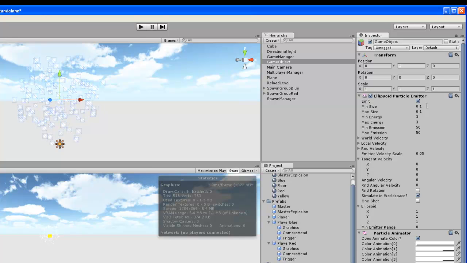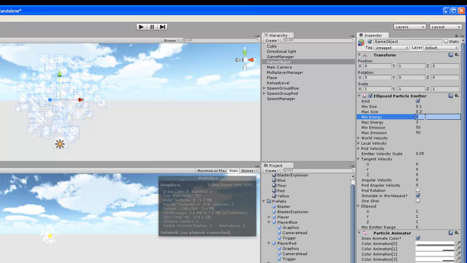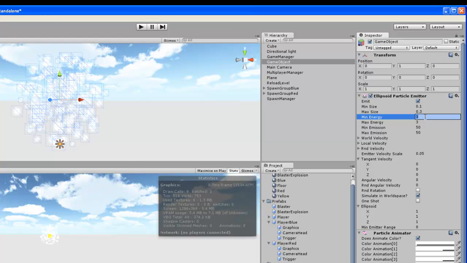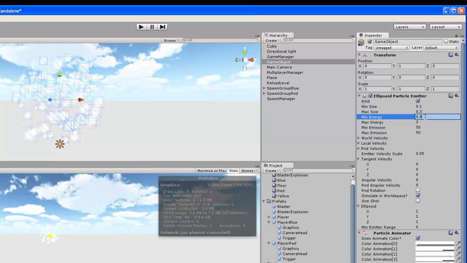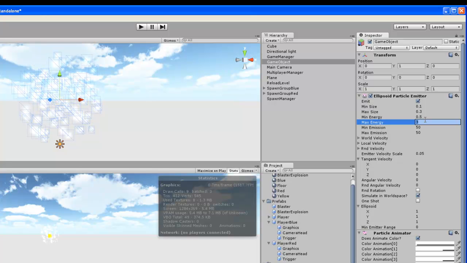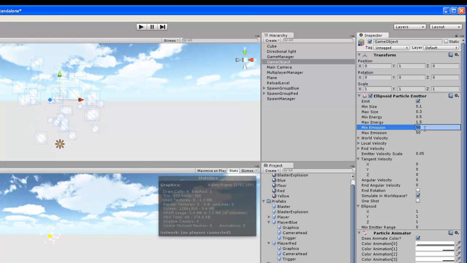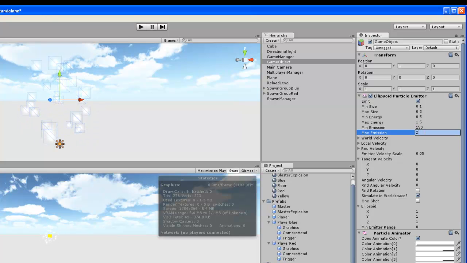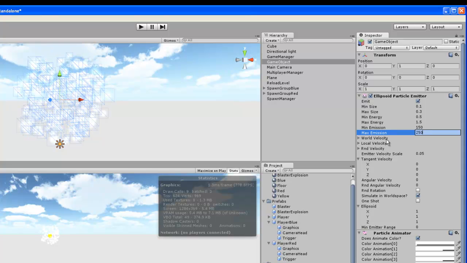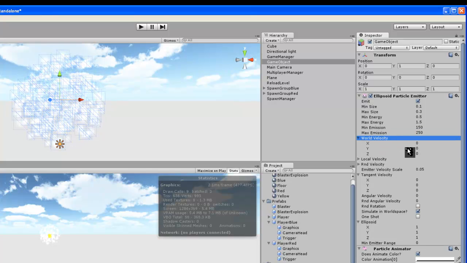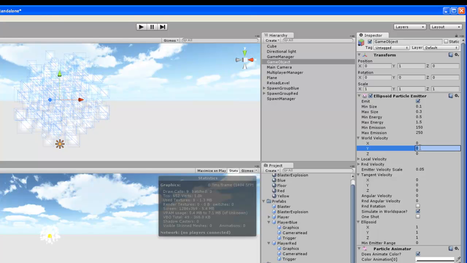Alright, so now let's go through and change these settings. The minimum size will stay at 0.1. The max size will become 0.3. The minimum energy will become 0.5. The max energy will become 1.5. The minimum emission will be 150. The maximum emission will be 250. Alright, so then the world velocity, let's have a look at that. I'll change the Y world velocity to 0.5.